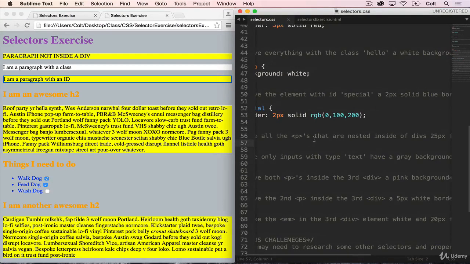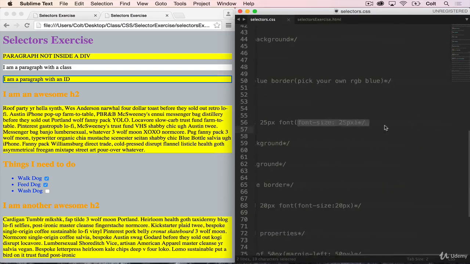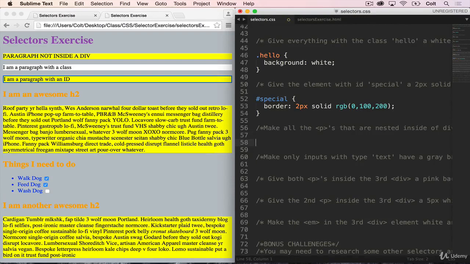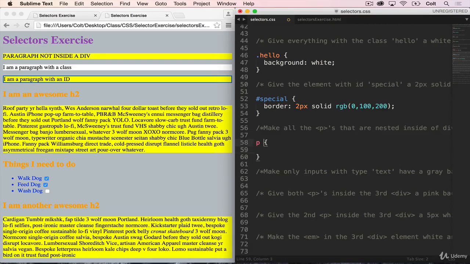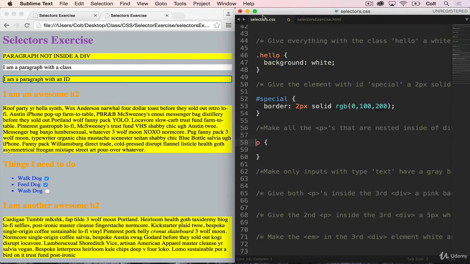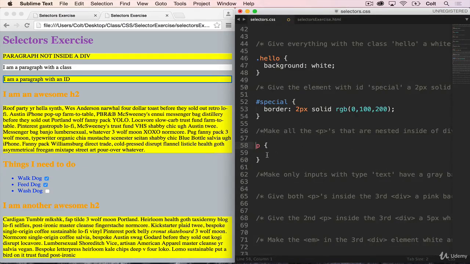Next up, make all the paragraphs that are nested inside of divs 25-pixel font. And the hint is use this property, font-size 25 pixels. So what we need to do here is rather than select all paragraphs, we only want paragraphs that are inside of a div. So you can see there are some, like this one here, that is not inside a div. We don't want those to be 25 pixels in font size. So we use this descendant selector where we say div, and then inside of that div, all paragraphs.